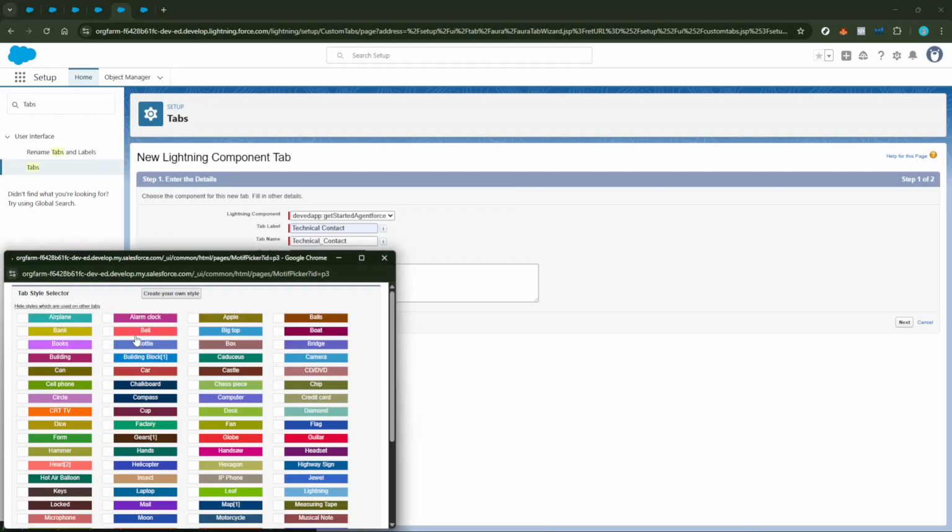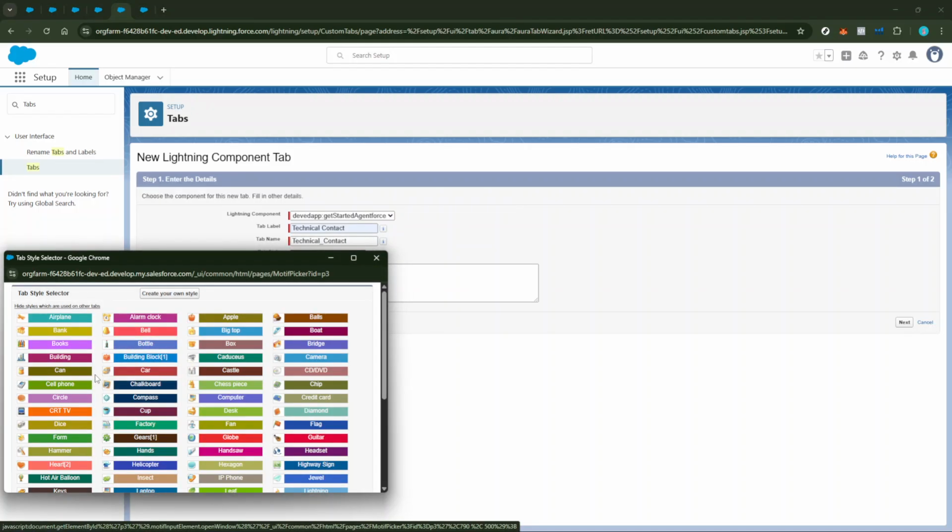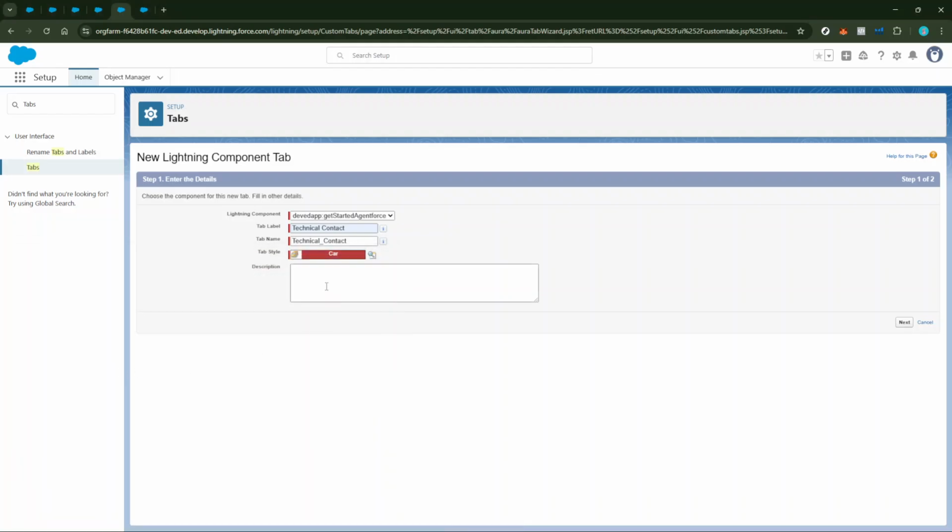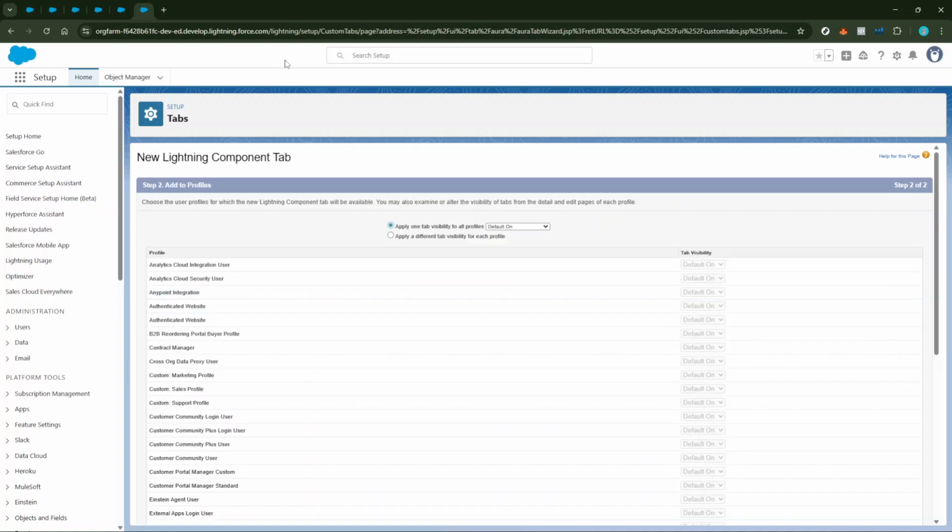After choosing the component, it's time to enter specific details for your tab. You'll need to define a tab label, which is essentially the name that will display to users. Follow that with entering a tab name and selecting a tab style. The style determines the look and feel of your tab, adding a touch of personalization to your interface.